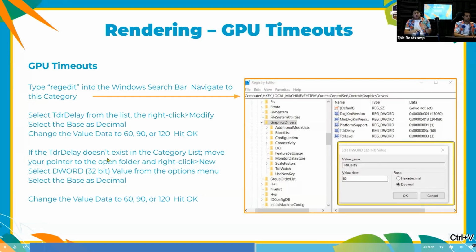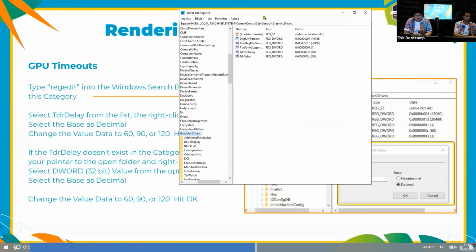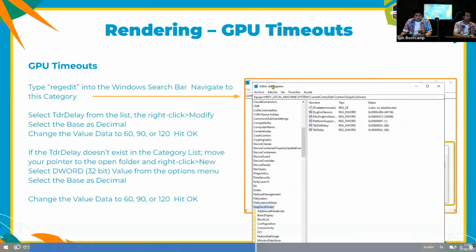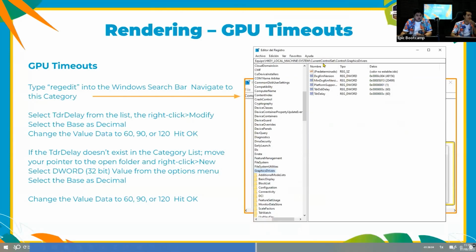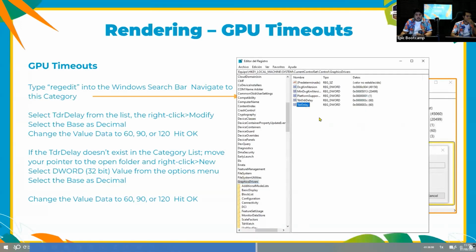The easy fix for this is exactly what I have here, and it's simple to use. What you have to do is open the menu, go to the Registry Editor, and then find this location that you have here, right click it, and then add this new TDR delay here.